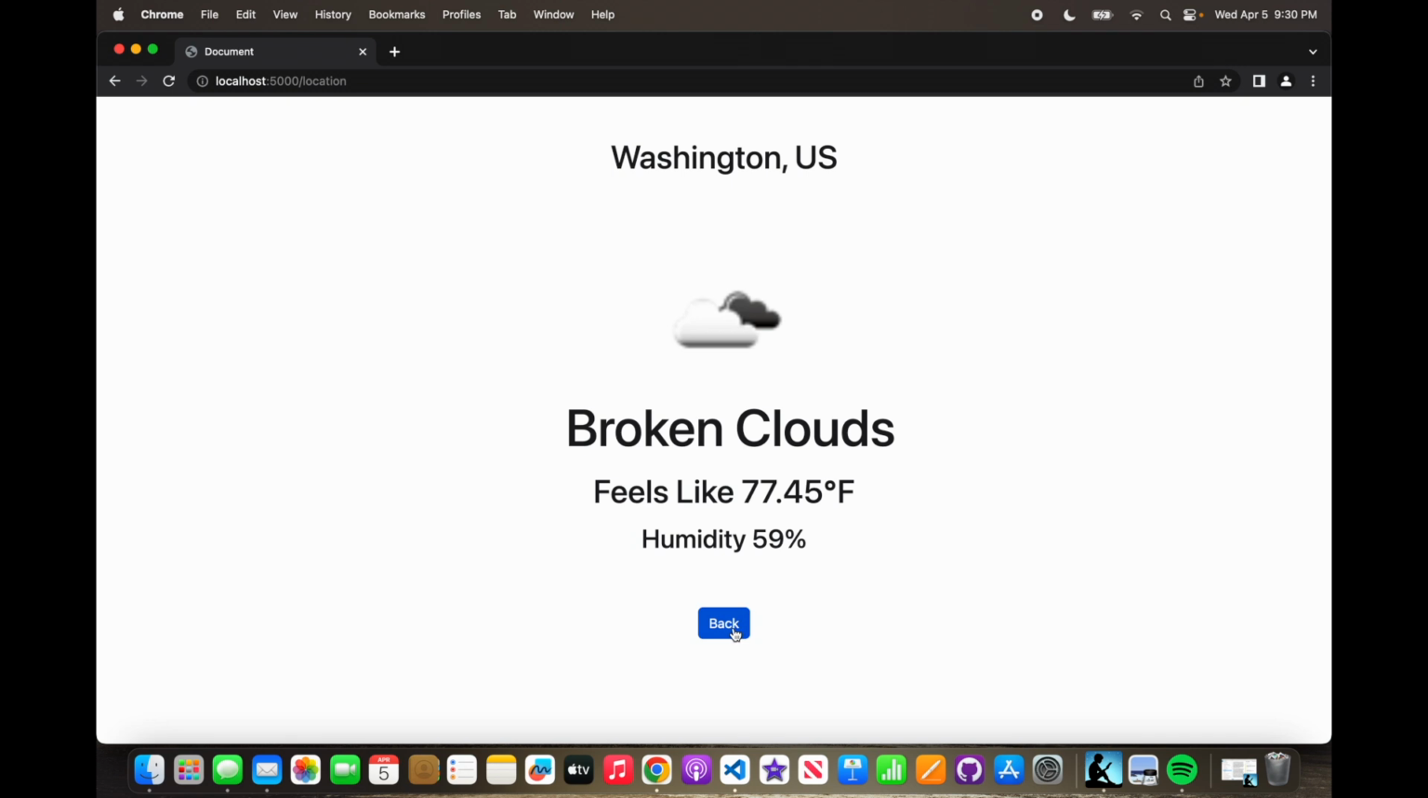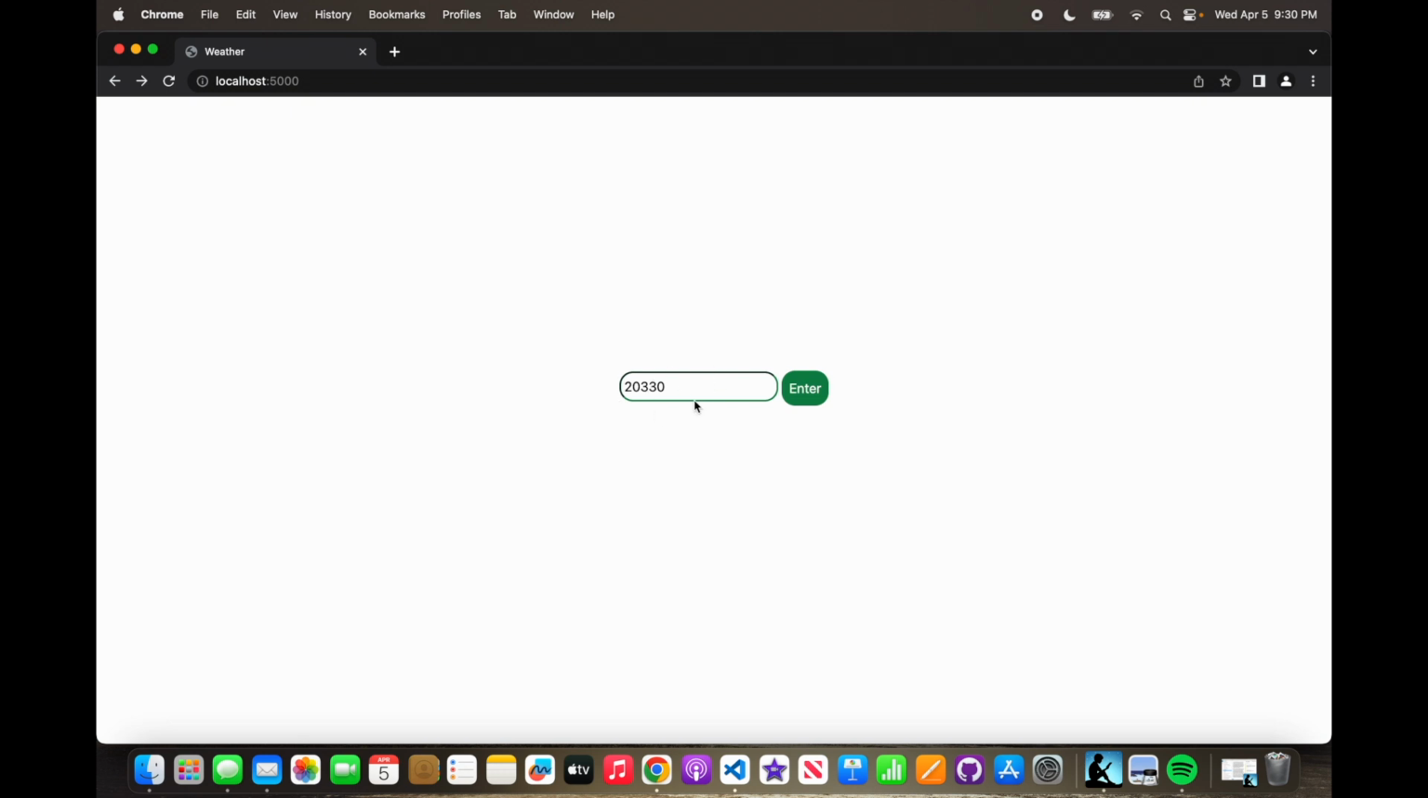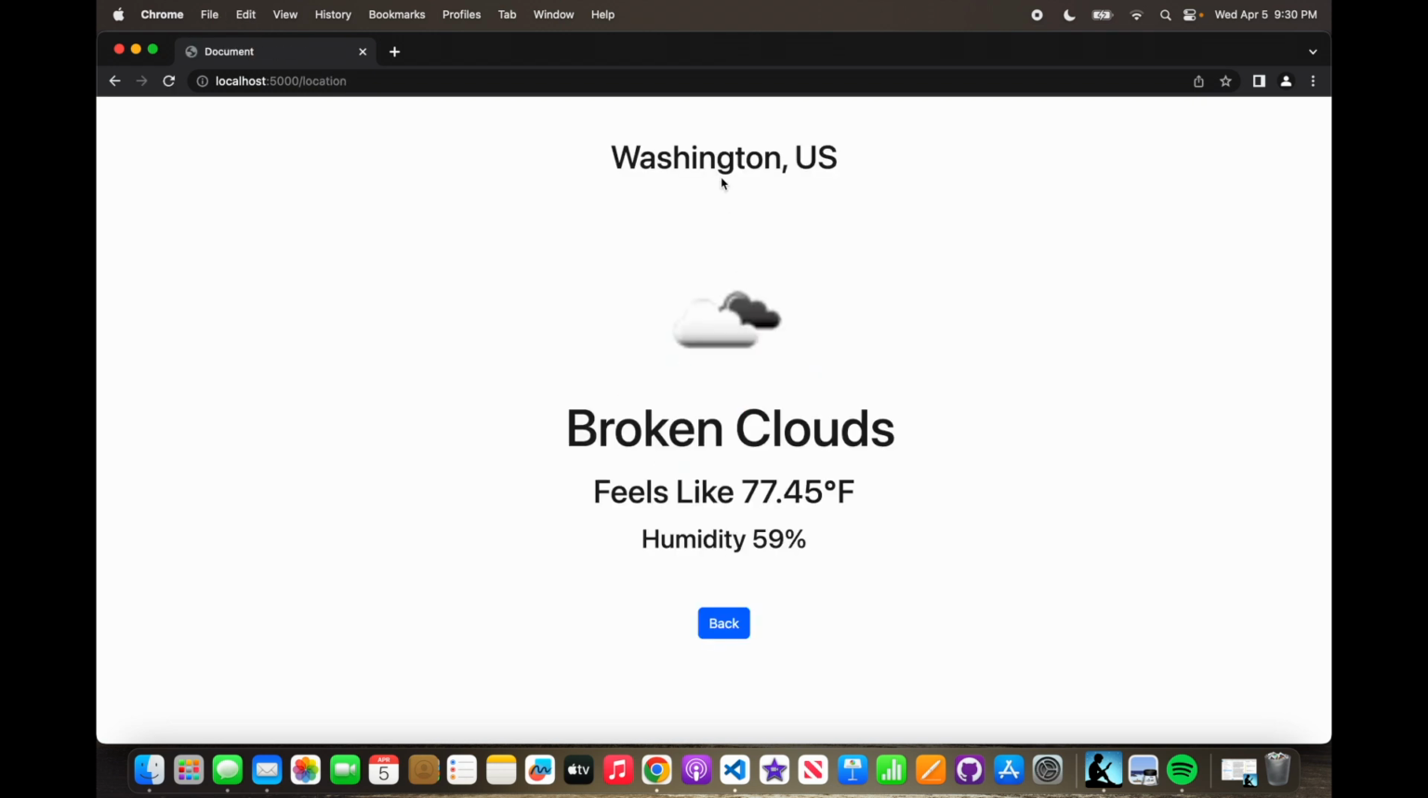As you can see, this is Washington D.C. This is Washington in the U.S. This is their current weather forecast. It's broken clouds, feels like this, humidity. And when you hit the back button, it takes you back to this search, and you can put in whatever. I put in this, and this is for Washington, D.C.